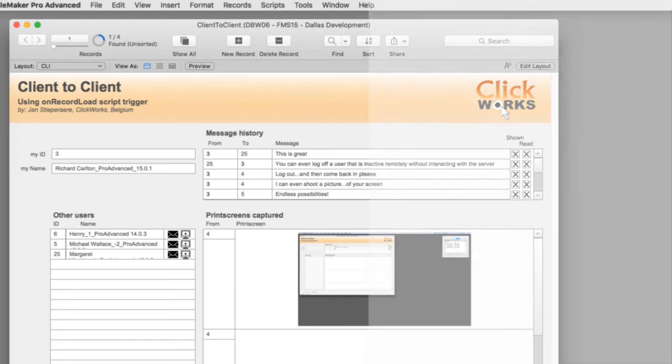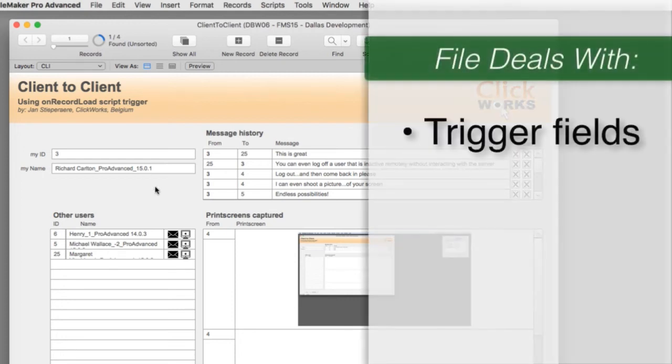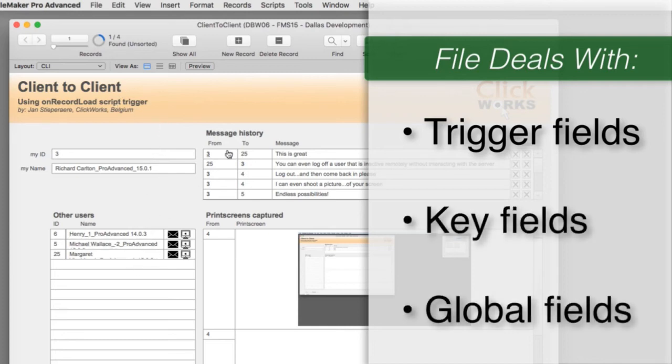So I encourage you to take a look at how this file works. Basically what we're dealing with here are a lot of key trigger fields, a lot of key fields, some global fields here obviously, because when we deleted the record, all this data didn't go away. We didn't delete anything important. It was just the record we were on, just enough to activate the on record load script trigger.